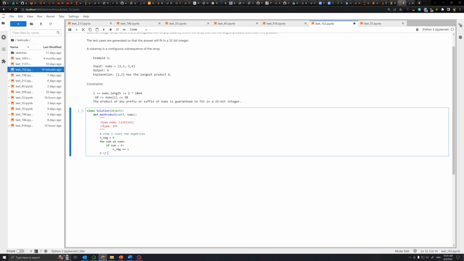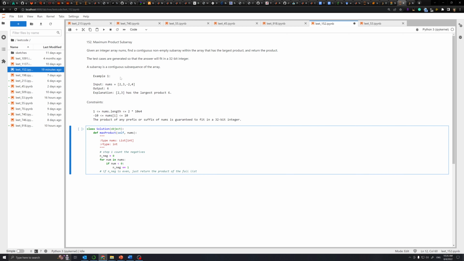If n neg is even, just return the full list, right? Just return the product of the full list. Do we really want to return the product? Yes. So if n neg divided by 2 equal to what? Equal to 0. Is that how you do it?